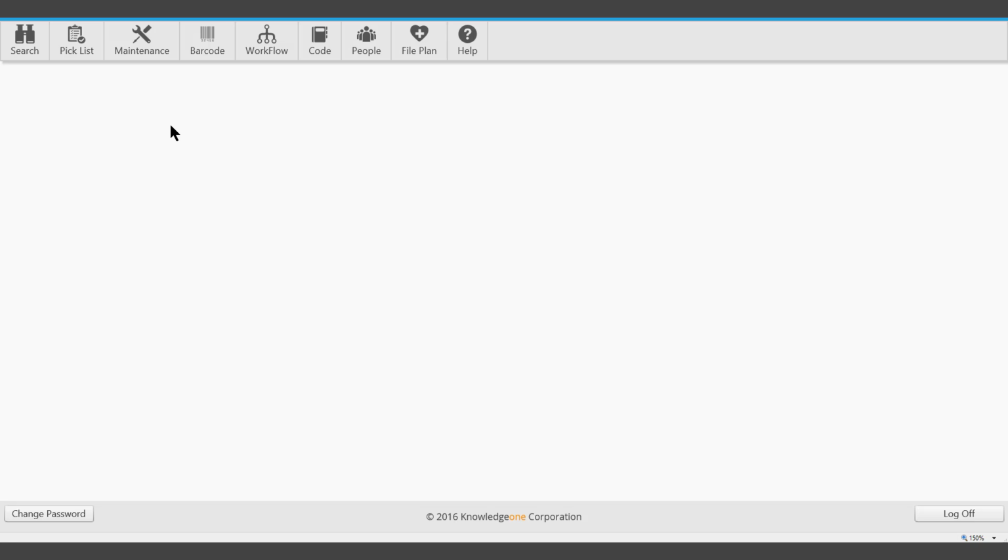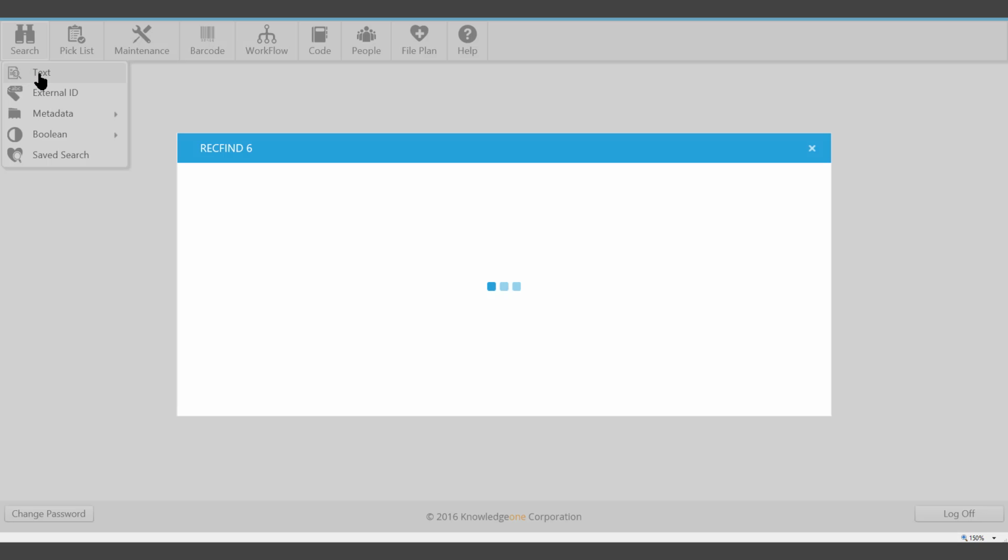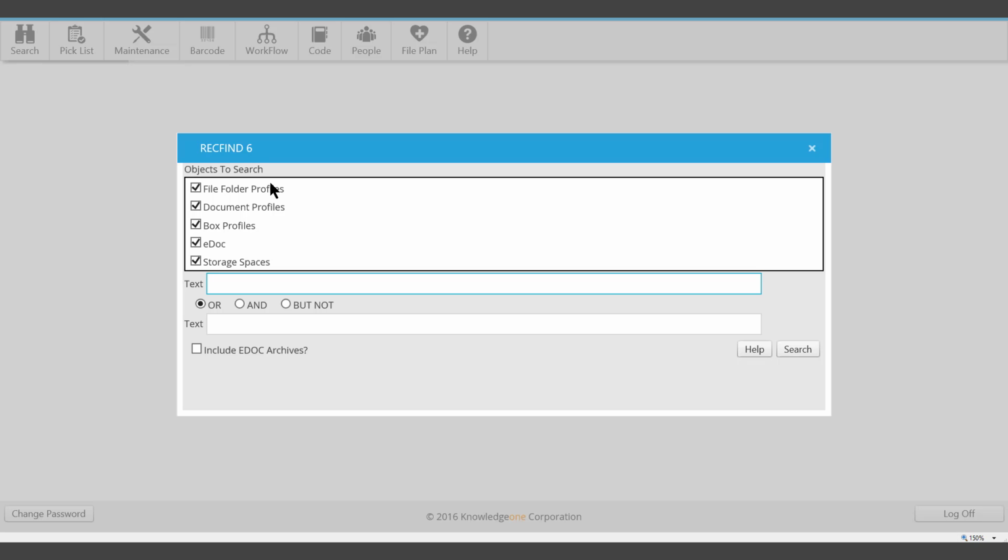This video demonstrates how to conduct a text search for a variety of records at the same time. Search module, text. At the top of the window, the objects to search through. Checking and unchecking will include those in the search. There are two text boxes, three Boolean operators in between: or, and, but not.